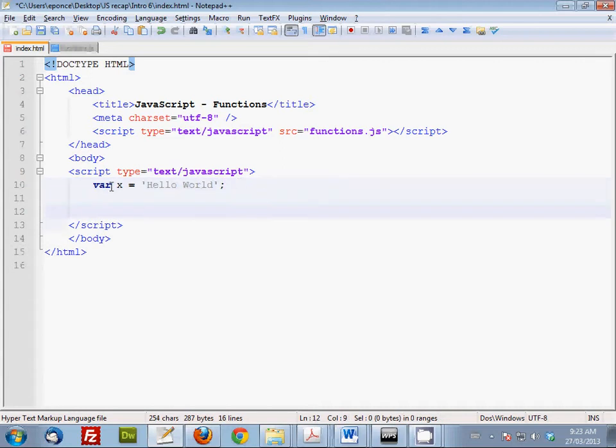X now is equal to the string hello world. So hello world is being returned, sending that value to x. On the other hand, if I have 15 times 10, 15 times 10 is returning a value, which is 150. Therefore, x will be equal to 150. Well, that is a return statement.